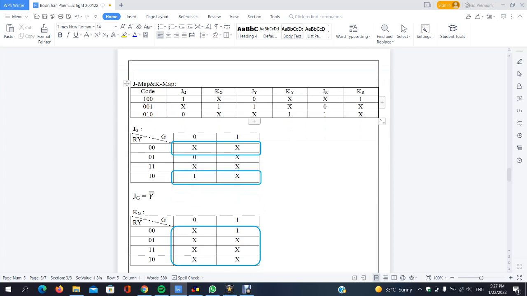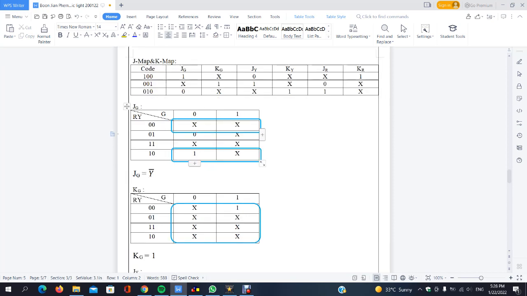So for 100, JG is 1. So I plot it here, 100 for J is 1. Then for 001, J is don't care. Then for the last one, 010 for JG is 0. As these three are plotted, for the rest we apply don't care. The same method applies for all the JK.